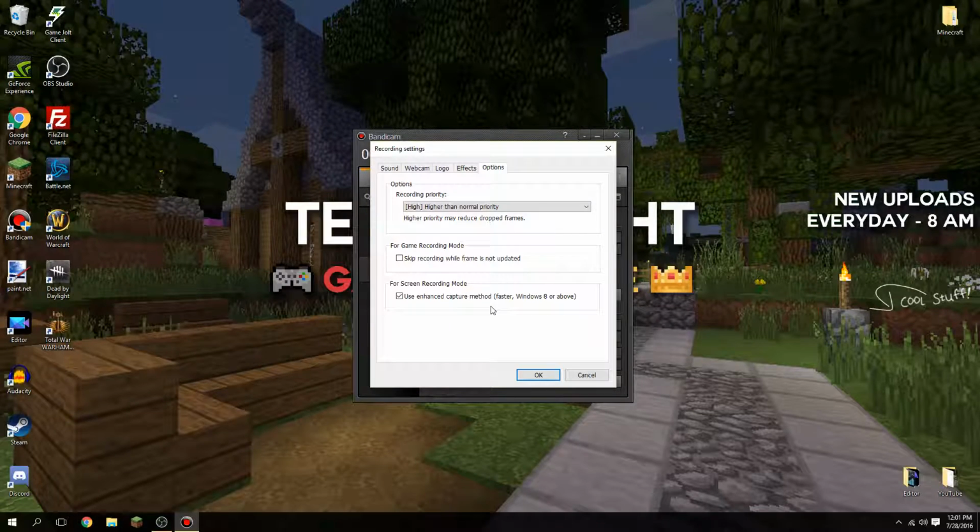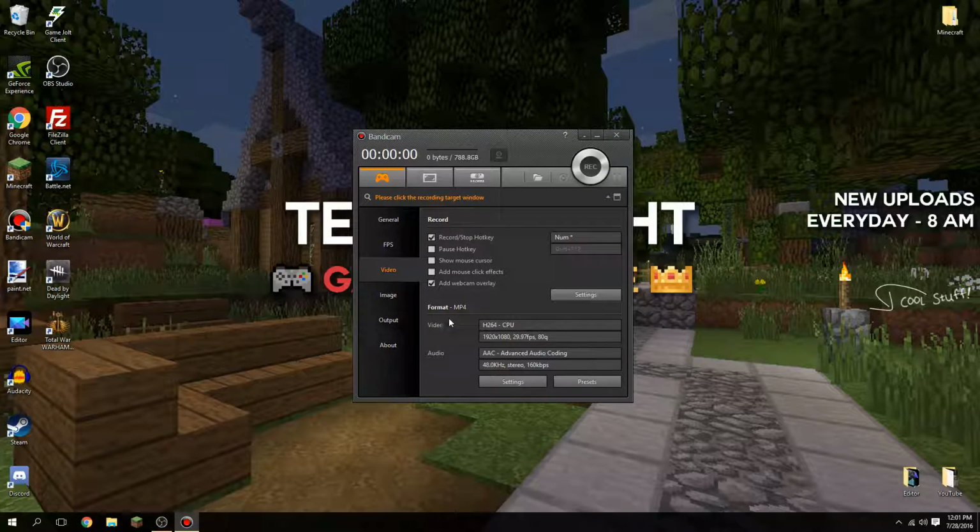Use enhanced capture method. Yeah, just do it. It doesn't really affect any performance, so I'll uncheck that.